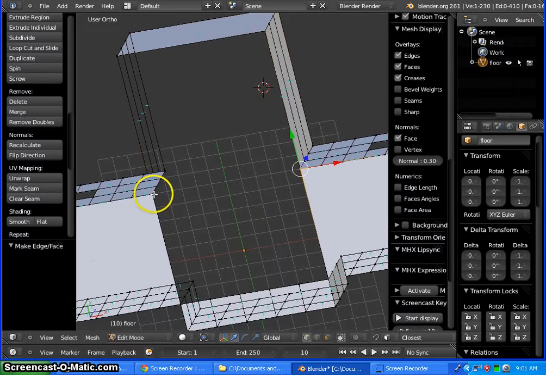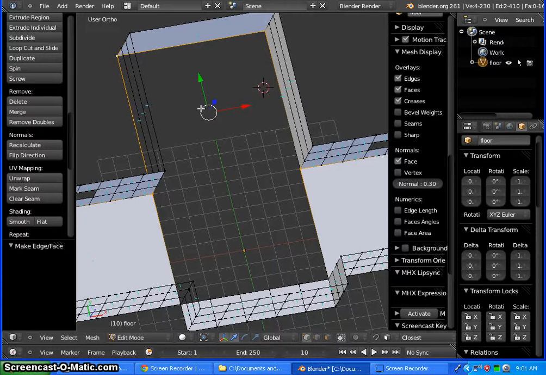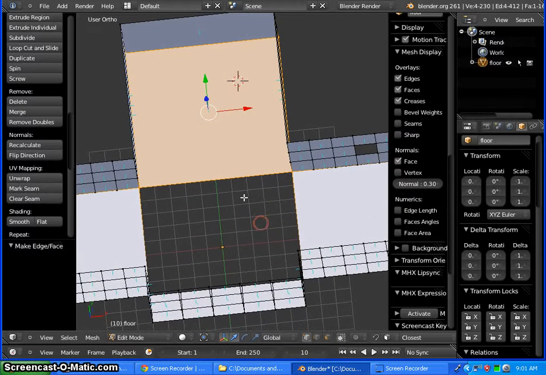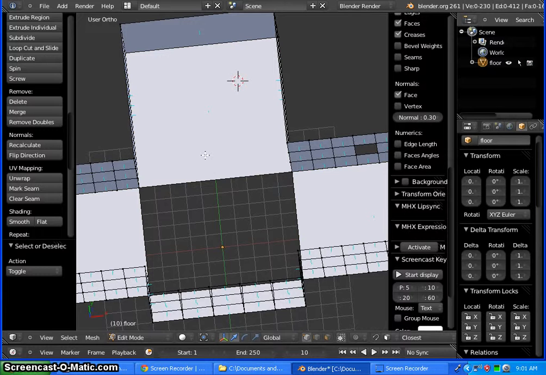We don't need to delete those front ones yet. We'll get there. So go ahead and select these 4 bottom vertices and hit F and put in a nice floor there. Okay, A to deselect everything.